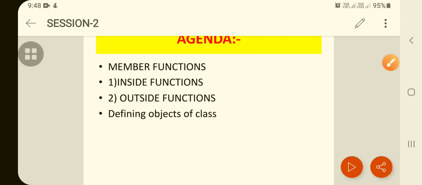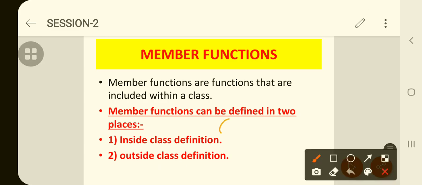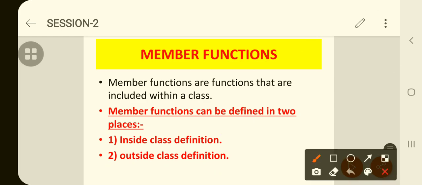So in the class definition you saw the class, a user defined name, member functions and data members. There are two parts there: one is member function, the other is data member. In today's class we'll be discussing the member functions present in the class. Member functions are the functions that are included within the class.